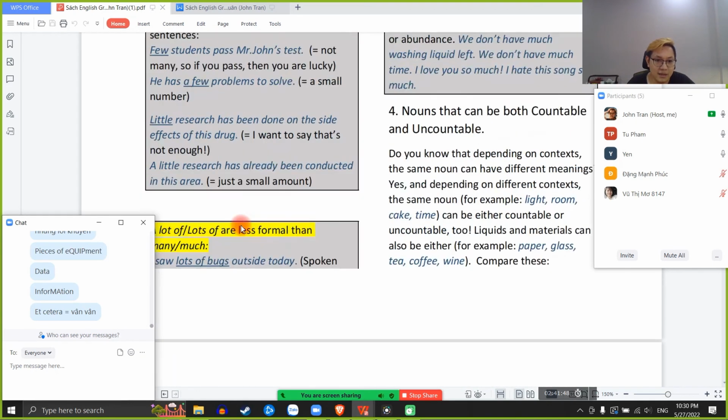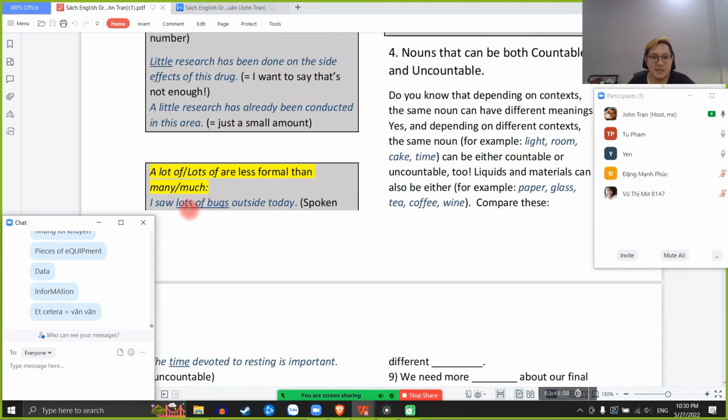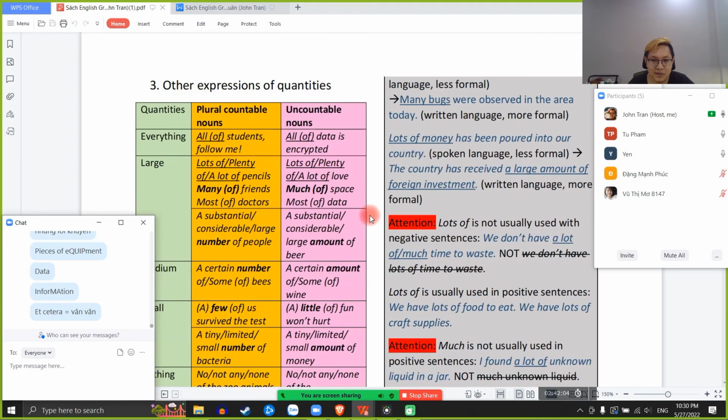Okay, thank you. Now, "a lot of" and "lots of" are less formal than "many" or "much." Remember this, because the sound is less formal. I saw lots of birds outside today. I saw lots of bugs outside today, that's spoken language, less formal. But it becomes more formal when we write it like this: Many bugs were observed in the area today.